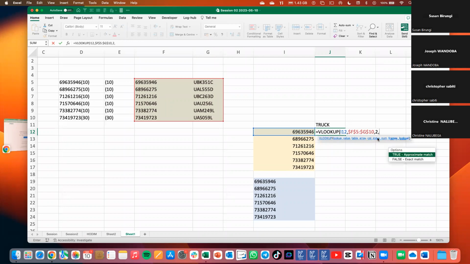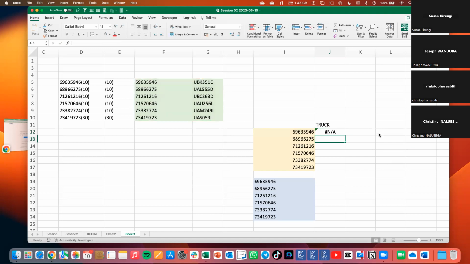Then they're asking us, do you need us to approximate for you or do you need us to bring the exact value? Obviously, everyone will say, I need exact value. That's why you'll always find people typing here false or using a 0. False and 0 are the same in programming or Excel. 1 and true are the same. So it is rare for us to use a 1 because we always want to pick the exact value. So I will close brackets and enter. Here it is telling me not available.